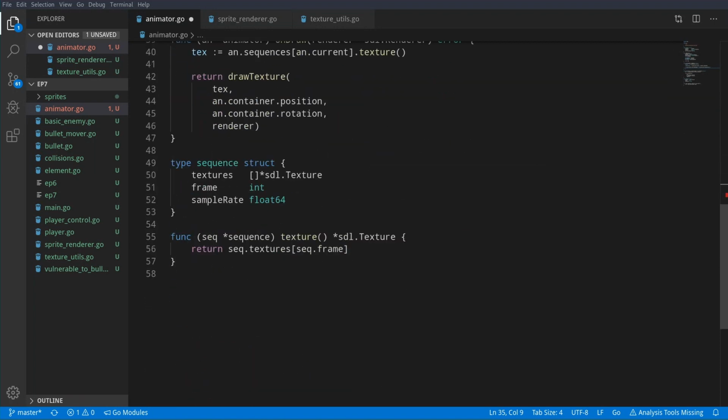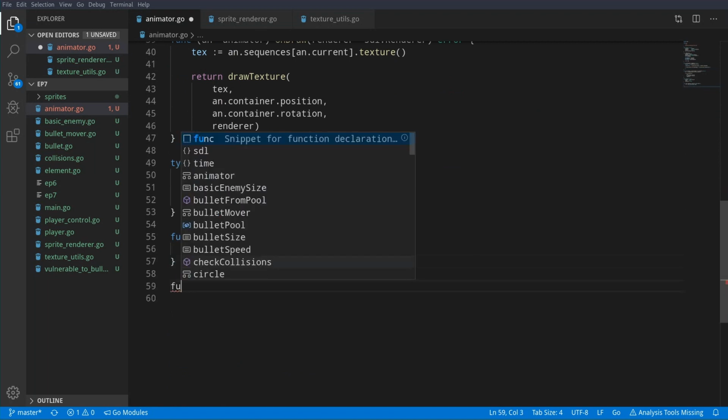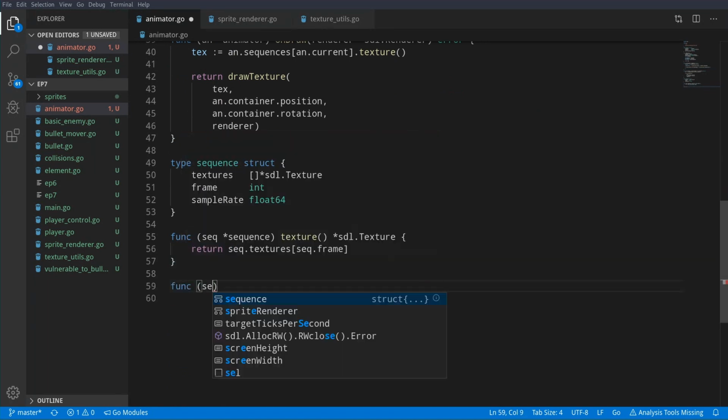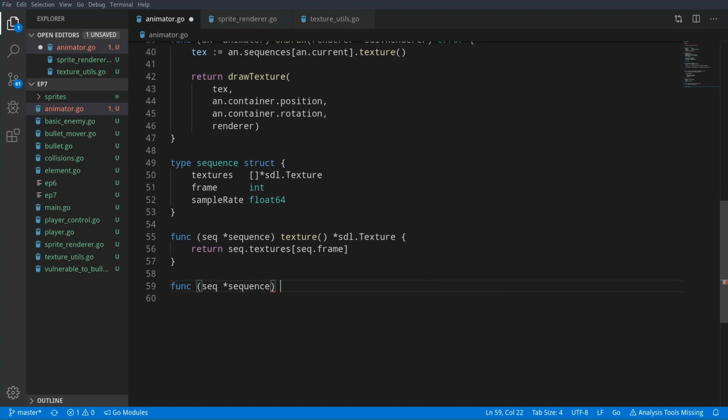Well, let's add a new method to sequence called nextFrame. And this will take care of all of the logic necessary to move from one frame to the next. So what should our nextFrame method do? Well, at the most basic level, it needs to move from the current frame to the next one by incrementing the frame field. But what happens if we call nextFrame and we're already at the last frame of our animation? Should the animation loop by going back to the first frame of the animation and continuing forward that way? Or should the animation just end at the last frame?